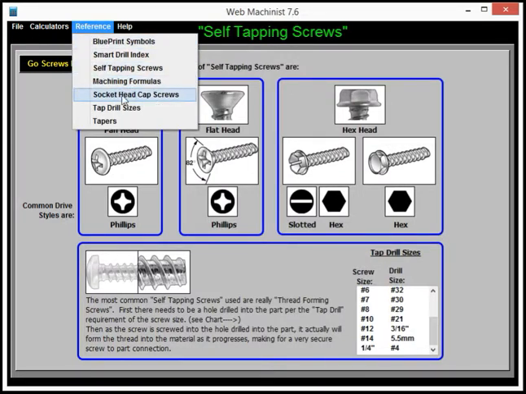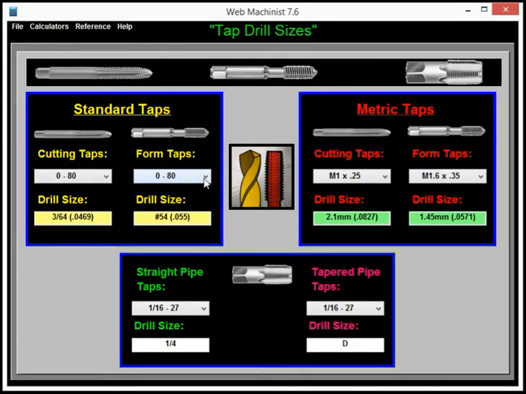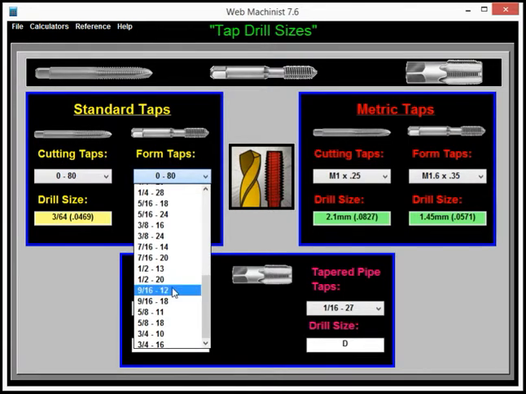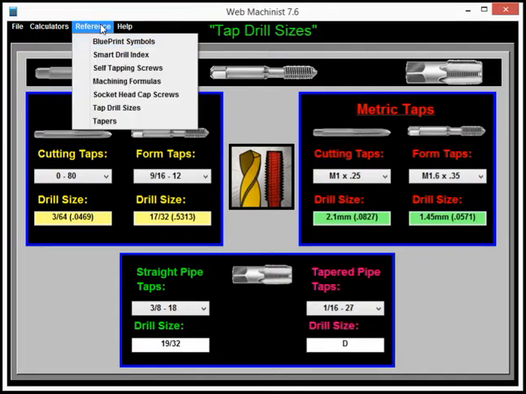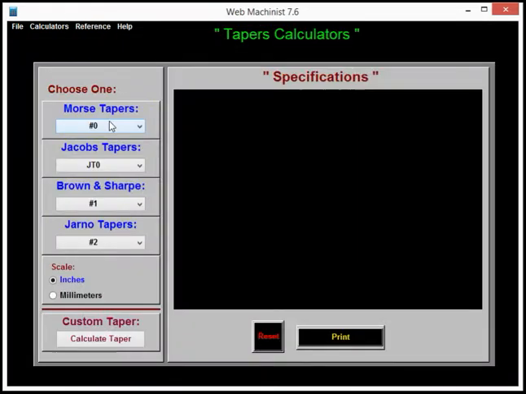Socket head cap screws, went through tap drill sizes. It's just your basic choose your tap, and it's going to spit out your drill size for form taps or cutting taps, also for metric taps and pipe taps. Gives you the drill sizes for those. And last but not least is our tapers reference.